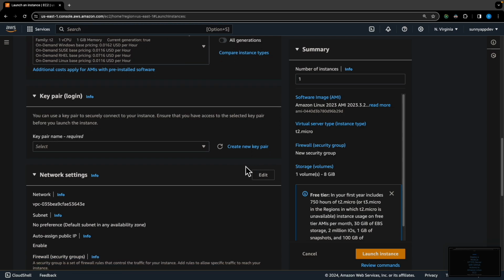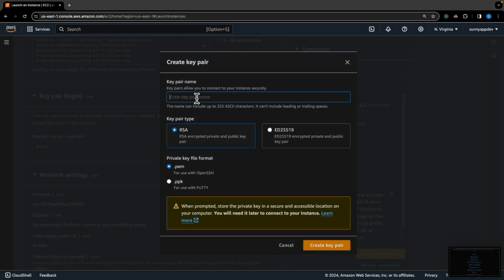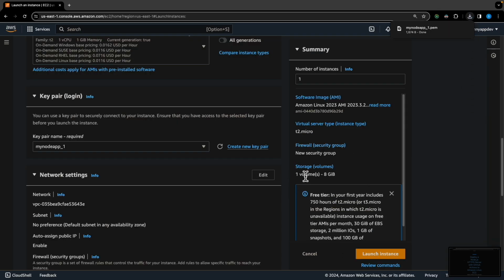Don't forget to click create new key pair, and I'm just going to paste in the name here, my node app, maybe _1. I have recorded this a couple times. Save that and click create key pair. That should automatically go to your downloads folder, so you can confirm that.